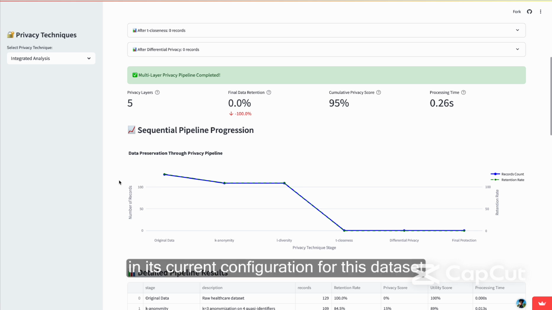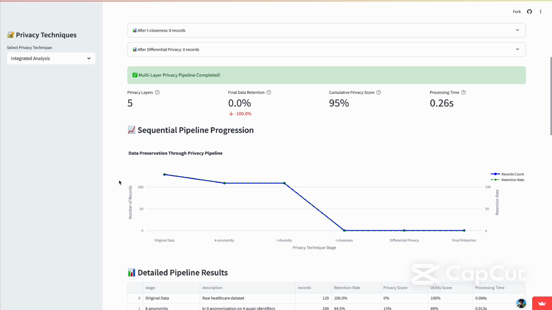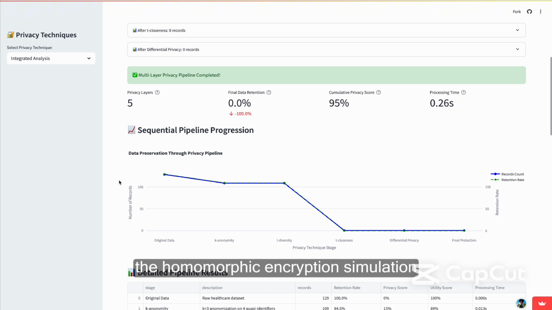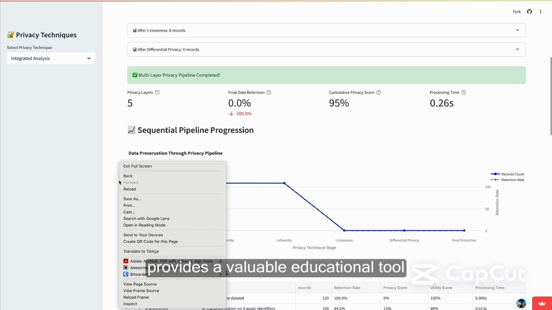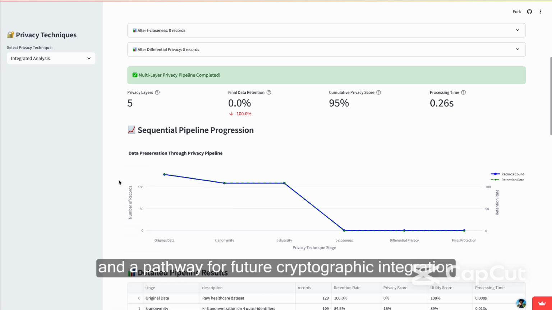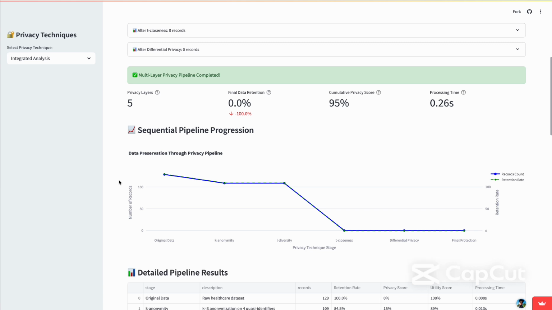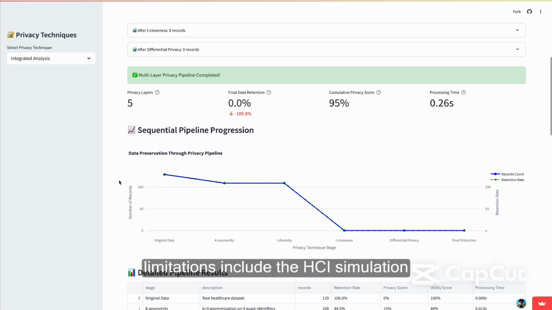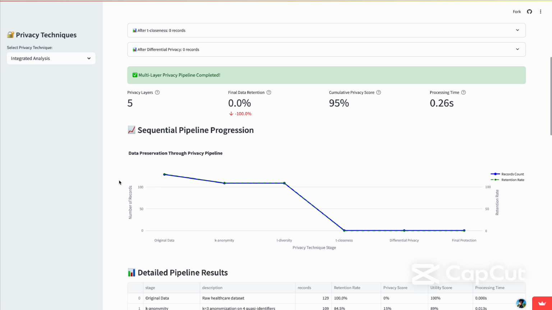T-closeness in its current configuration for this dataset is highly restrictive. The homomorphic encryption simulation provides a valuable educational tool and a pathway for future cryptographic integration. Limitations include the HE simulation, the dataset-specific nature influencing anonymization outcomes, and the need for further testing against sophisticated attacks.